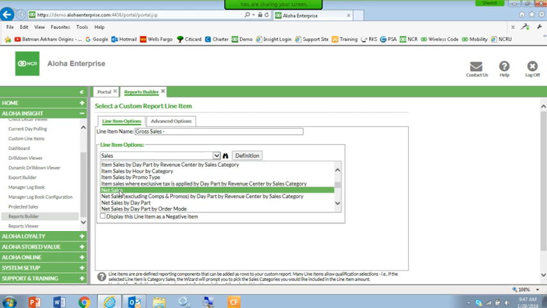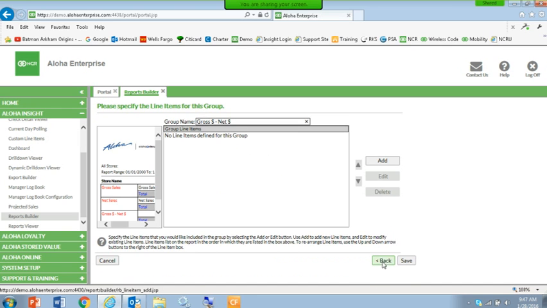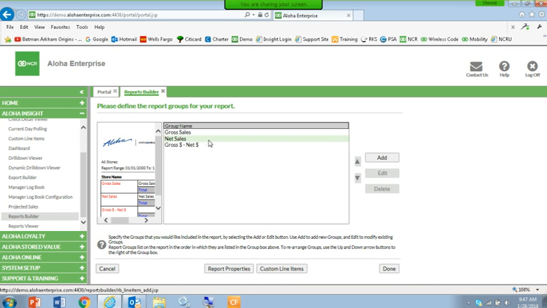I click on it and it won't go up in there because you can only put one line item at a time here in your report builder. All right, so what happens now is I've got to back out of here. So I'm going to back out, go all the way back to my major screen here, and this is where custom line items come into play because I've got two line items now.